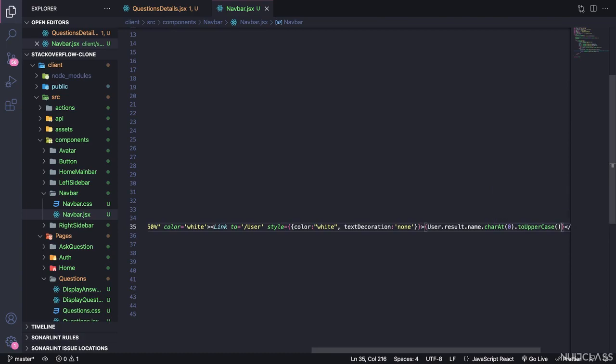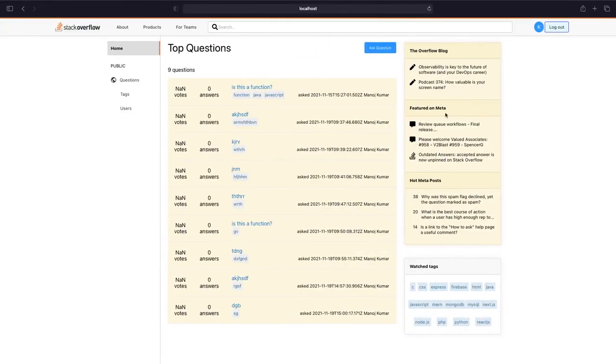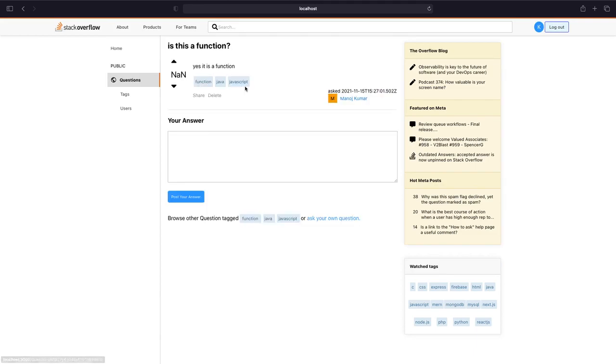I believe it is toUpperCase. This is going to change the first letter to a capital letter. So if we go here, it must be K, because the first letter is nothing but K of Kumar. So now we are in here. We will go to this first function.